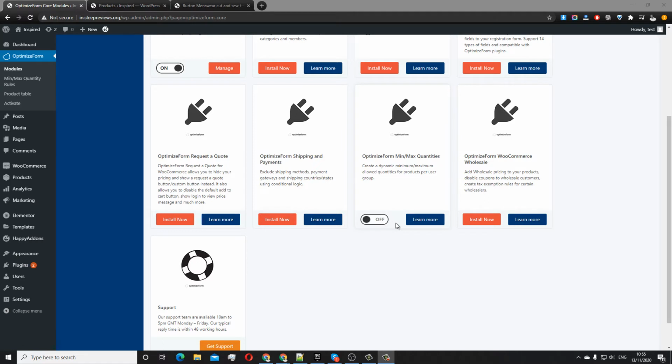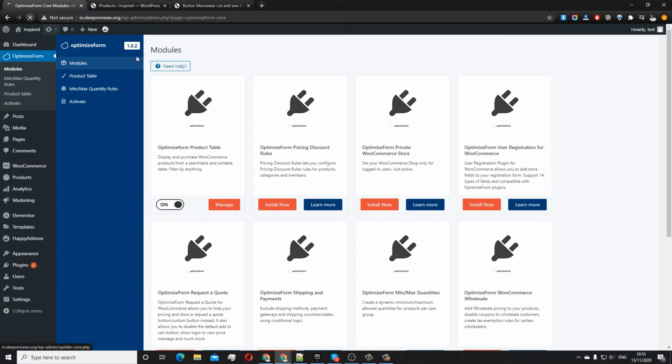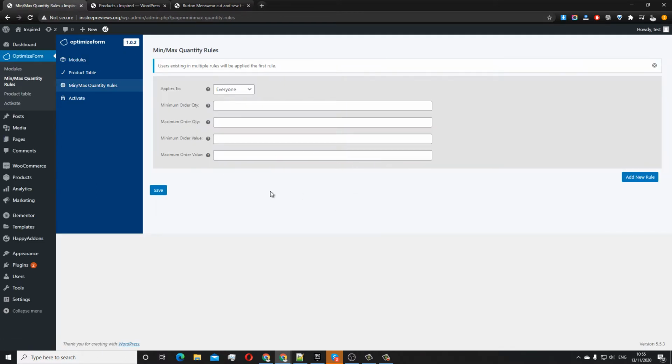If you haven't installed it already, it will look like this. Just click it. And once it's installed, you'll have the option to activate it or deactivate it. So go ahead and switch it to on. And then when we refresh this page, there'll be a new menu item here which says min/max quantity rules. And this is for when you want to control the order quantity on a global level.